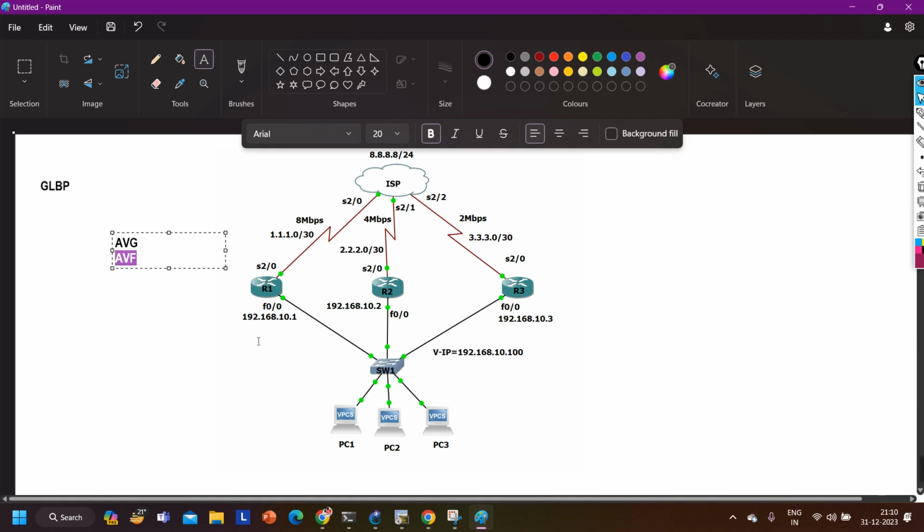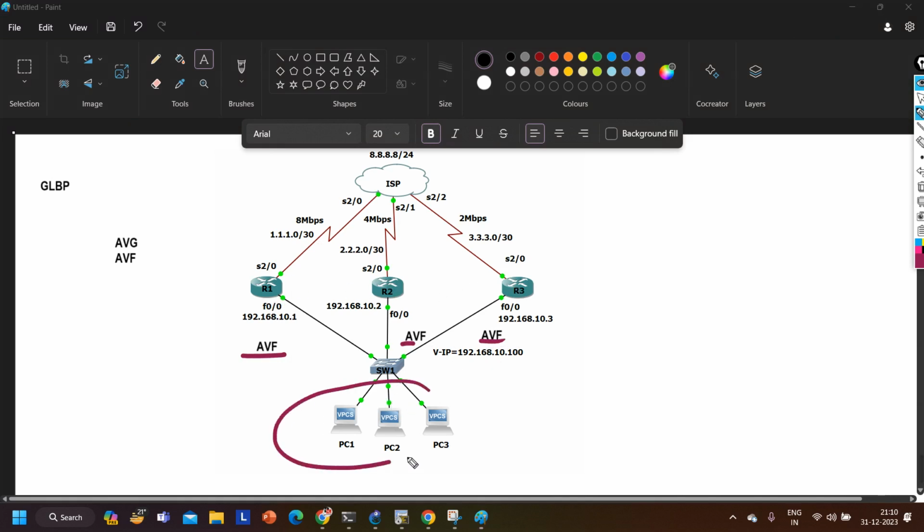AVF, right? Router 1 is going to become AVF. Router 2 will also be AVF, and router 3 is also AVF. AVFs are those routers which are going to send IP packets. So in this scenario, all routers will be my AVF, meaning all routers are going to forward packets of these users.